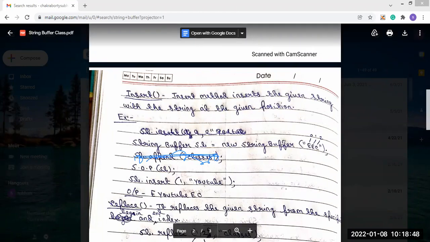First, StringBuffer sb = new StringBuffer, we have created. So the StringBuffer class we are using. If we want to use that, then we have to create a StringBuffer class object, and as a parameter you have to pass the string. Here as a parameter I am passing the string EC. That means this EC will be contained by the StringBuffer class object. Now the StringBuffer class object is SB. So this SB will contain the EC.